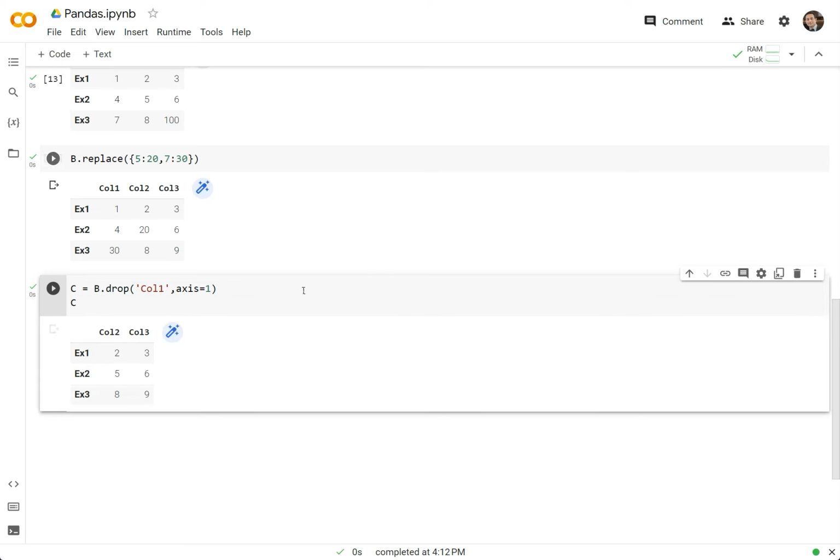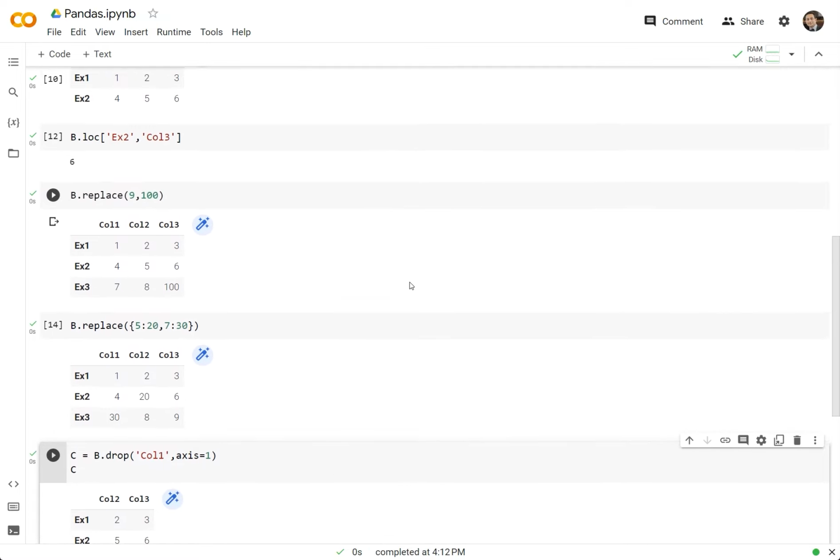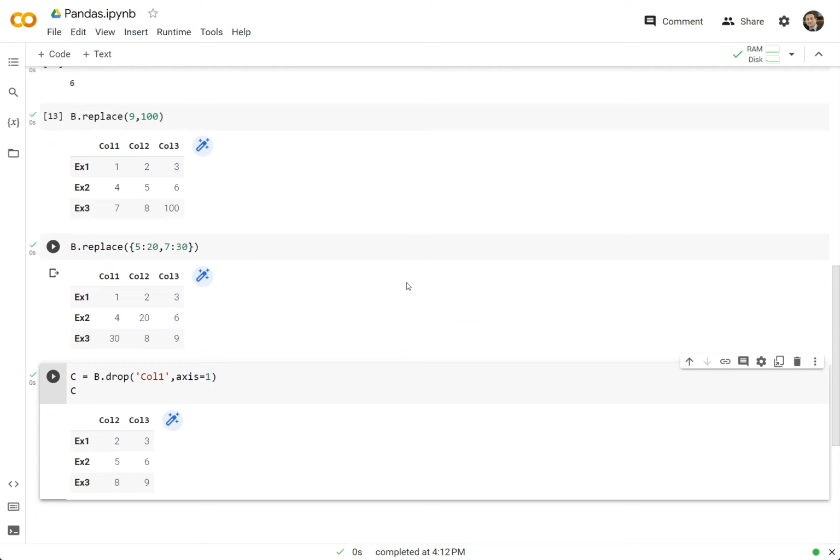All right, so that was it. Just feel free to go through other methods to play around with the Pandas data frame methods. But I hope this tutorial helped you to understand the basics of the Pandas data frame better. Until the next tutorial, keep exercising.